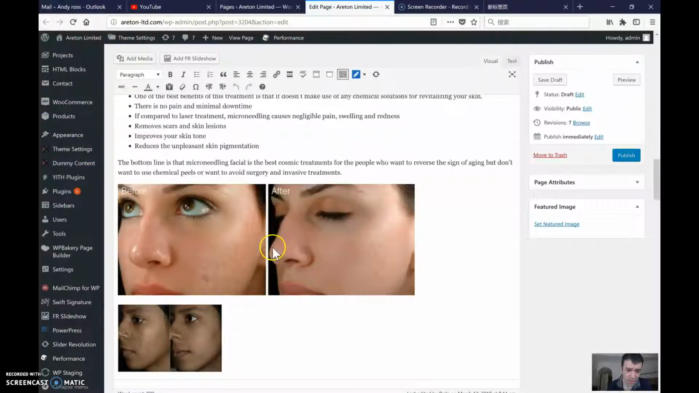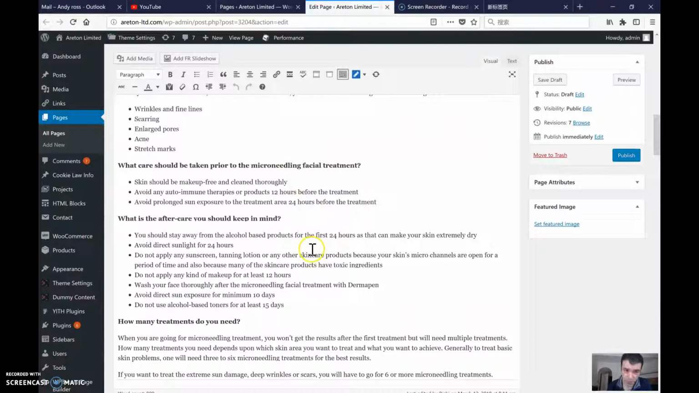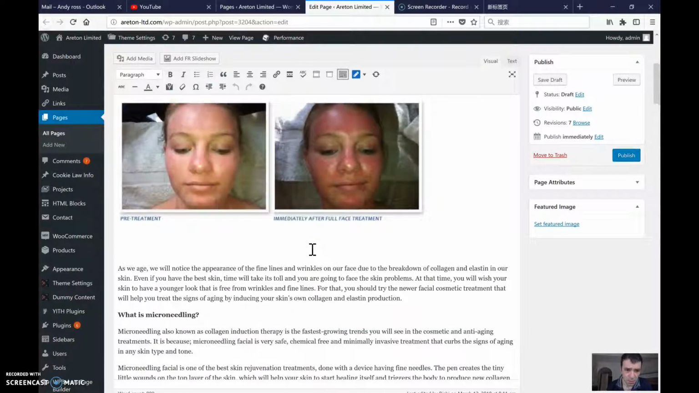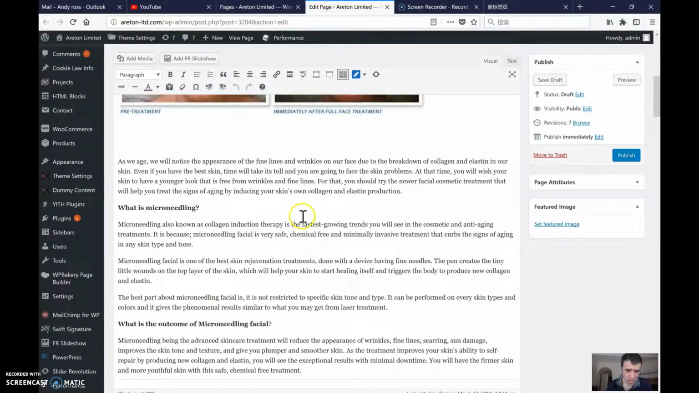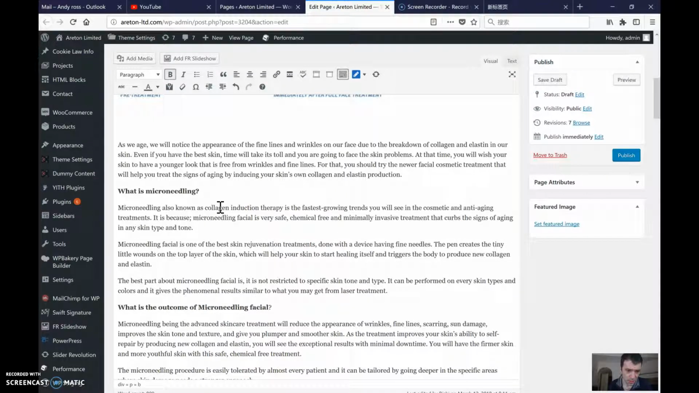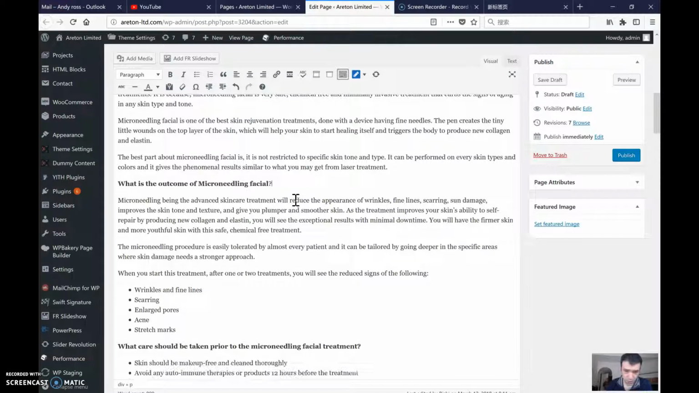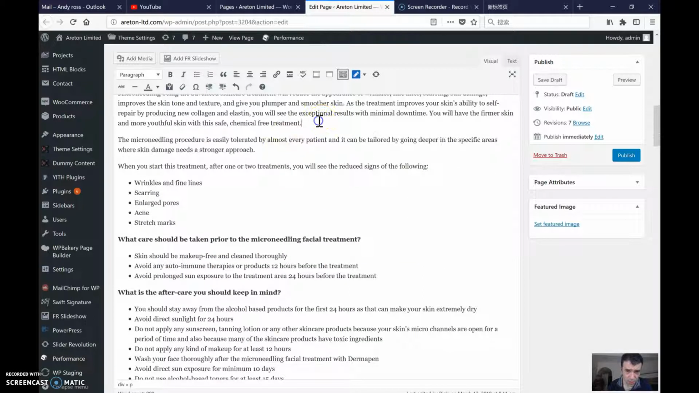Certainly, I haven't actually read it really quickly. It seems okay. Make sure it's different to what it was in the Dermapen website. And say, for example, for what is microneedling, I would actually add another picture here on what microneedling is, something of the sort. Then what is the outcome of microneedling facial? Put a before and after picture in there.